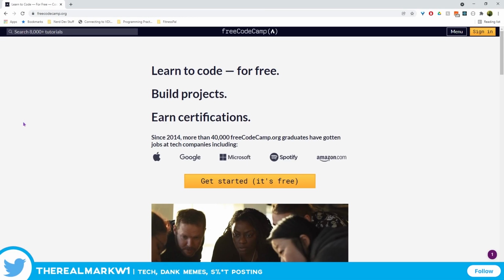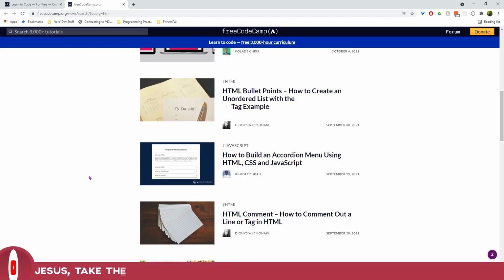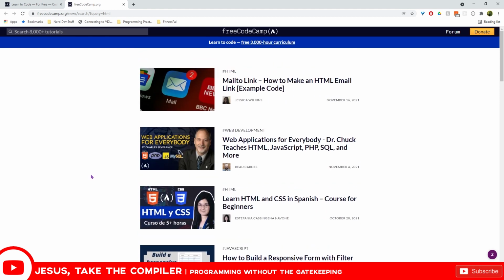freeCodeCamp is super cool. There's a lot of projects and certificate stuff you can do through here. They also have a lot of tutorials up here. So if you're going to come up here and just type in HTML, web applications for everyone, learn HTML and CSS in Spanish. I don't speak Spanish, but if you do, you could learn it in Spanish. And this is an incredibly popular website. They also have a YouTube channel as well, which is super cool. And it is just a very good place to go. And you'll see this in your search results alongside Stack Overflow and various other websites.